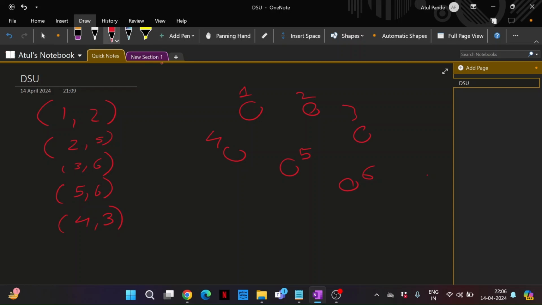Hello. So today I will teach you DSU, Disjoint Set Union. So what is Disjoint Set Union used for? It is generally used in dynamic graphs, that is graphs that keep on changing.